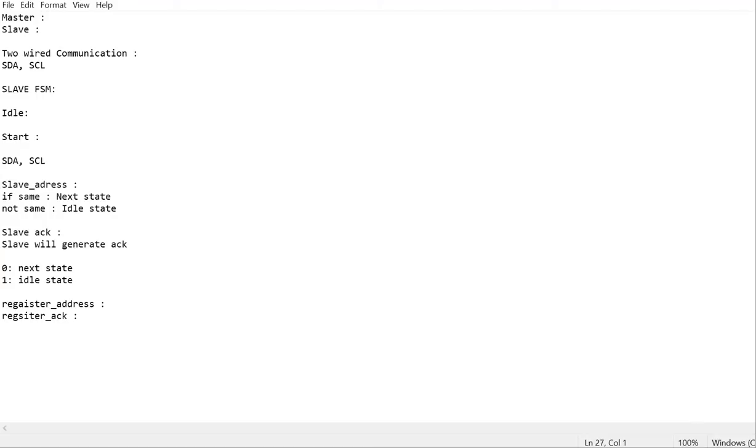Register acknowledgement, what is that register acknowledgement? It is generated by the slave. Okay, see, what is the register acknowledgement? The register acknowledgement is generated by the slave, right? So if the address is present in the slave, it will generate the acknowledgement as a 0. Otherwise, it will send the acknowledgement as a 1. Acknowledgement, not acknowledgement, we will call as NACK. Acknowledgement, not acknowledgement. Okay.